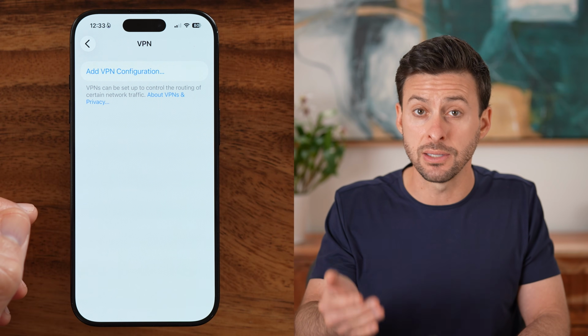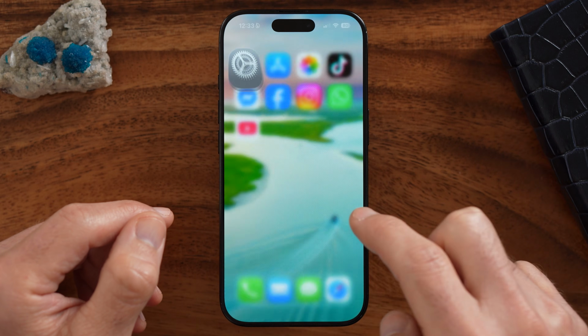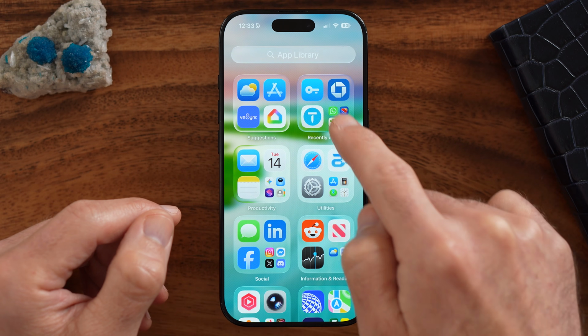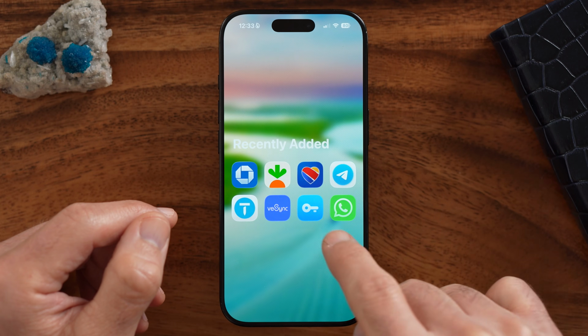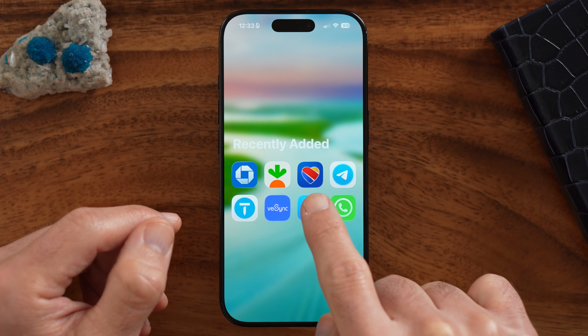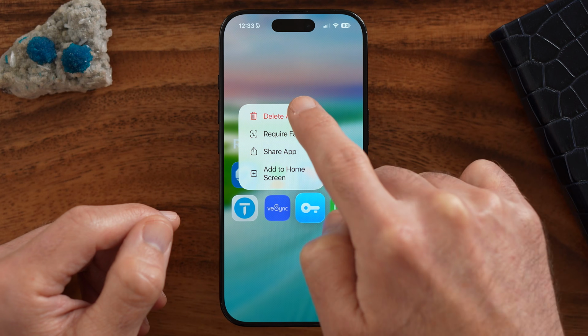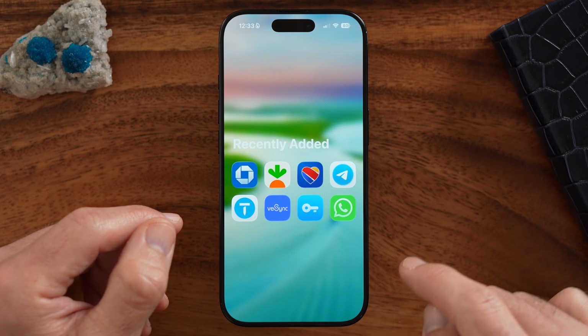I might also want to delete the app. So hop out here and then find the app in the recently added, in my case. I'm going to press and hold on it and then just hit Delete and Delete. And now you've fully turned it off, deleted the app and the VPN profile.